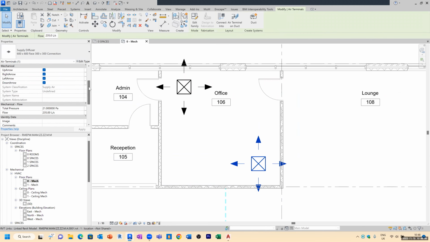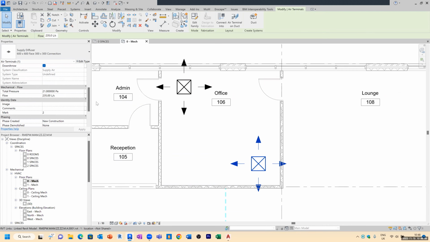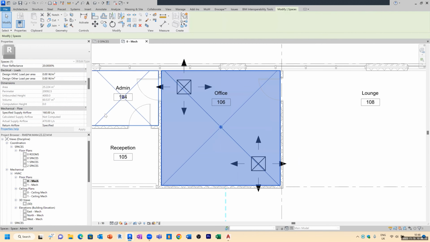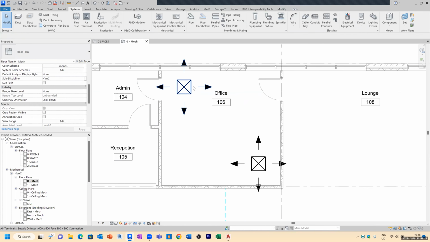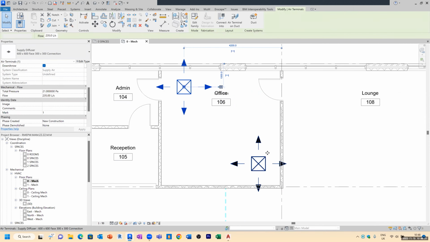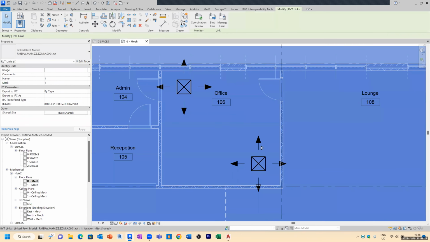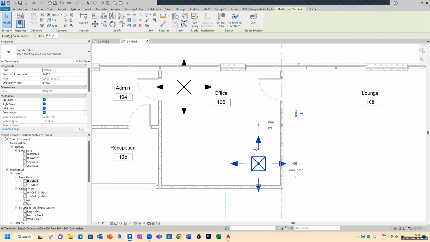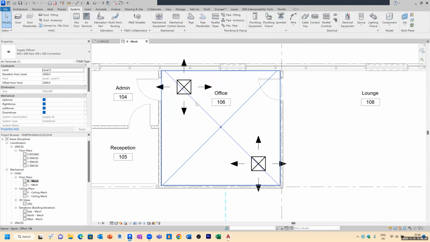And each one of these is set to 235. The airflow rate in this office, specified supply airflow rate, is 160. So let's divide that by 2. So these two grills need to be supplying 80 litres between them. So we have 80 and 80 giving us 160.